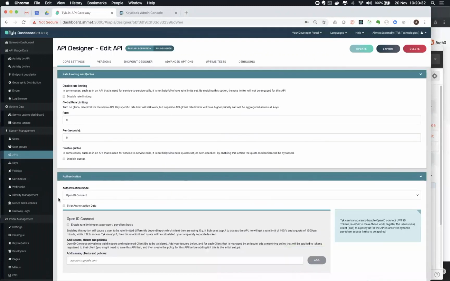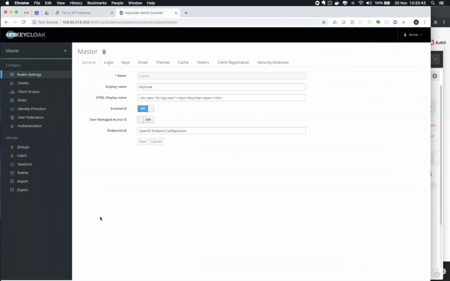there's a few things we need to add here now. We need to define the issuer. So who's going to be issuing the tokens? And this would be Keycloak. So we have to head over to the Keycloak service.